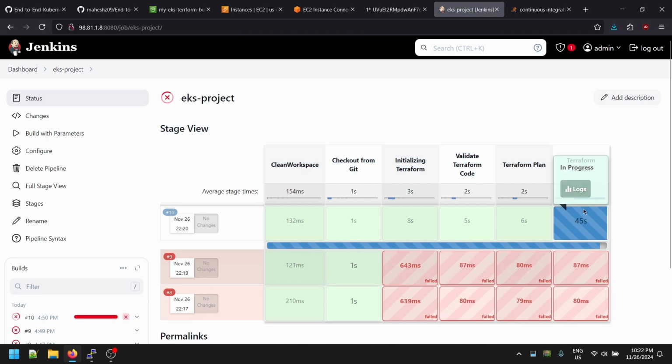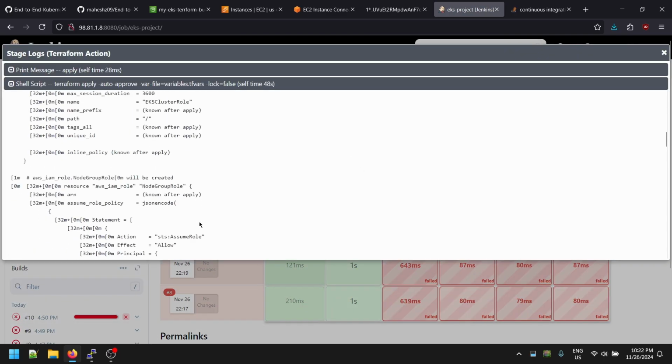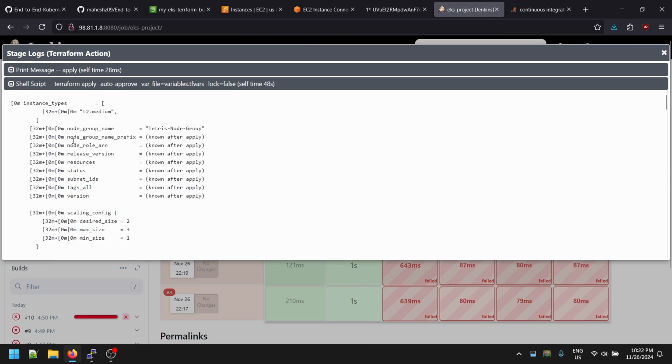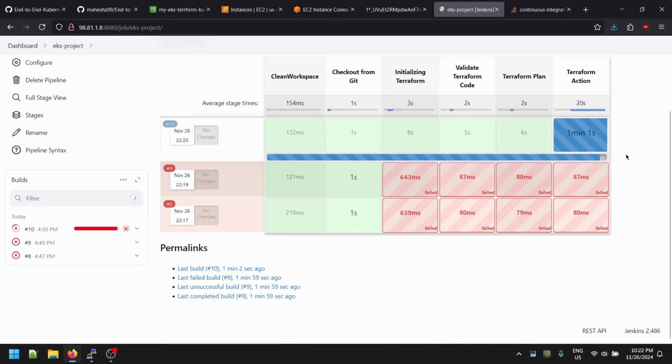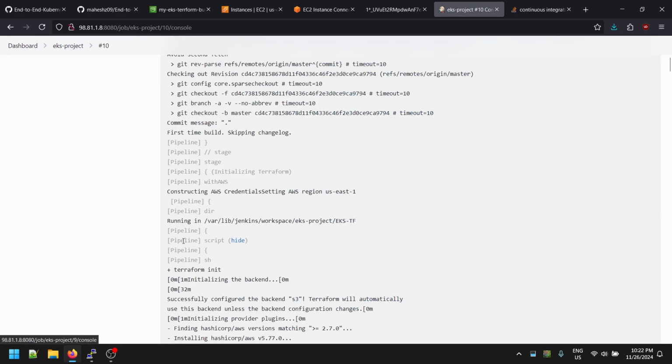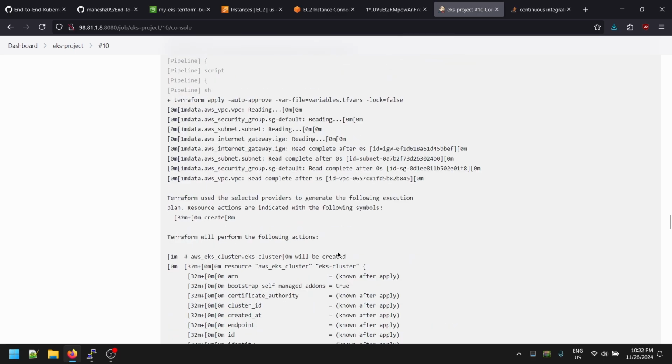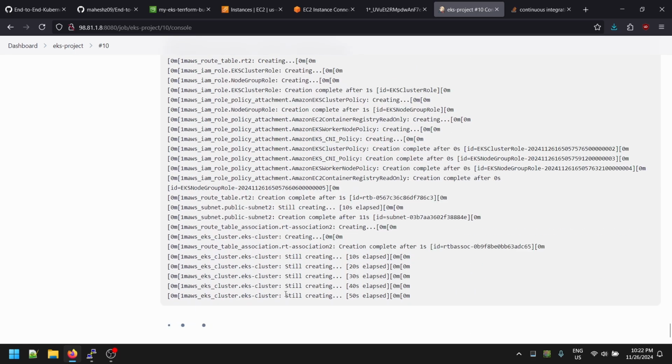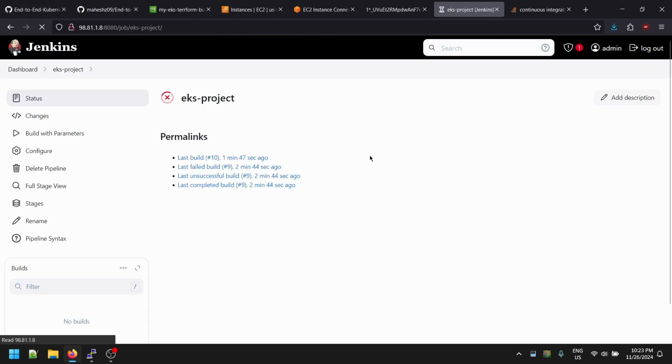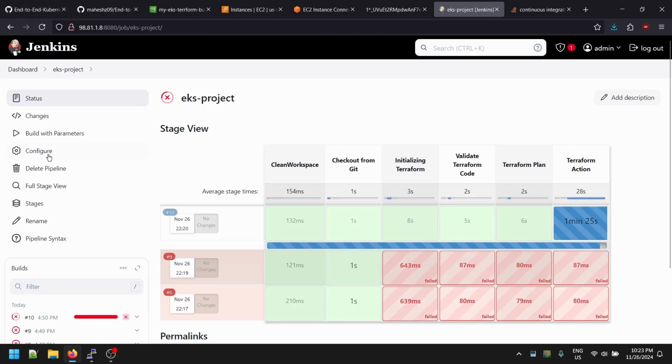After this has been created, we will get a Kubernetes cluster with a size of T2 medium and three instances. So this is the cluster that we are getting. Currently, the pipeline is in the running stage, and it is about to complete. It will take a little time to complete the EKS cluster and the node group setup. And once it completes all those things, you can see the Terraform action as completed.